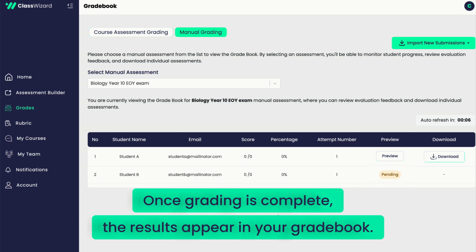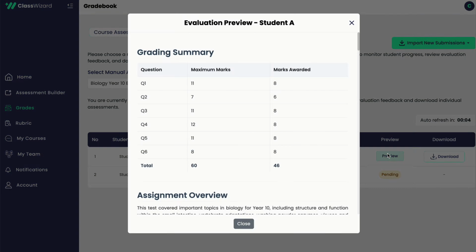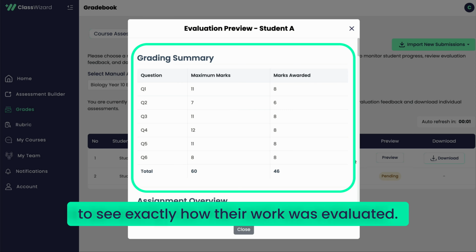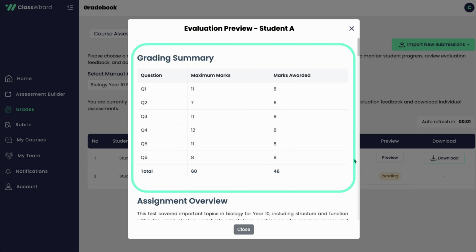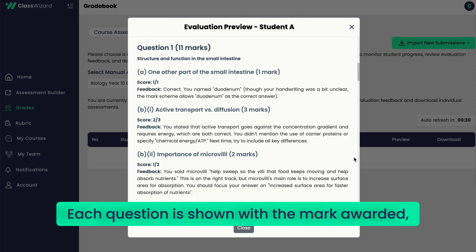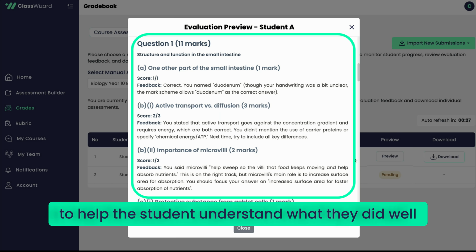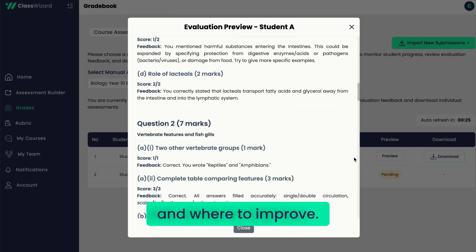Once grading is complete, the results appear in your gradebook. From here, you can open any student's report to see exactly how their work was evaluated. Each question is shown with the mark awarded and targeted feedback ClassWizard generates to help the student understand what they did well and where to improve.